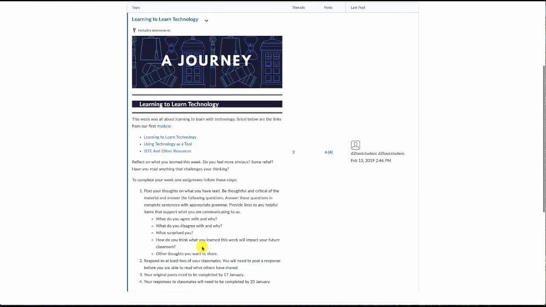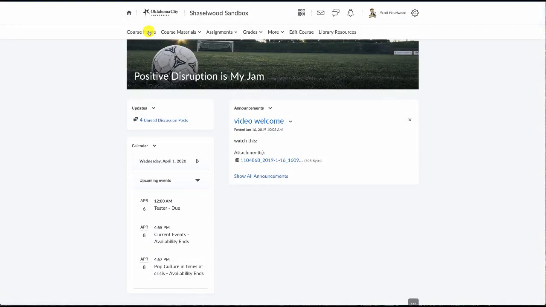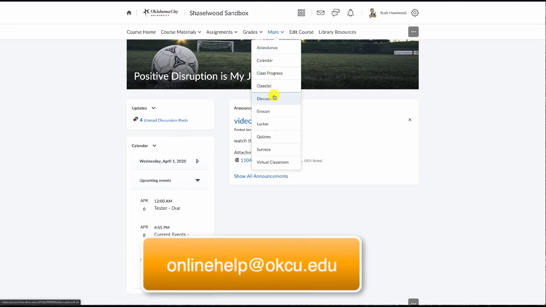How do your students get to a discussion board? Well, from the course home, they're going to see an item in the calendar that explains to them what is going on, and they can also click more and go to discussions to see what else is happening.